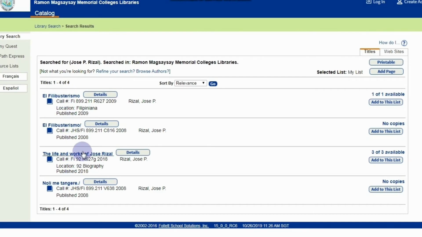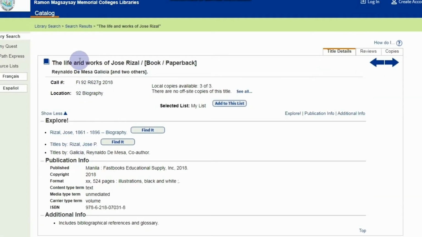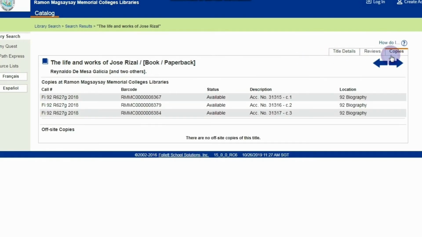Then, if you already saw the book that you wanted, click the title or details for more information on the book. The library system will give you the detailed information of the book, like the title of the book, the authors, the location, the publication information, additional information, and so on. To identify the availability of the book, click the sub-tab Copies. Then, it will give you the status of the book, if it is available or not. Aside from the status, it will give you also the call number, barcode, description, or the number of copies available in the library and the location.